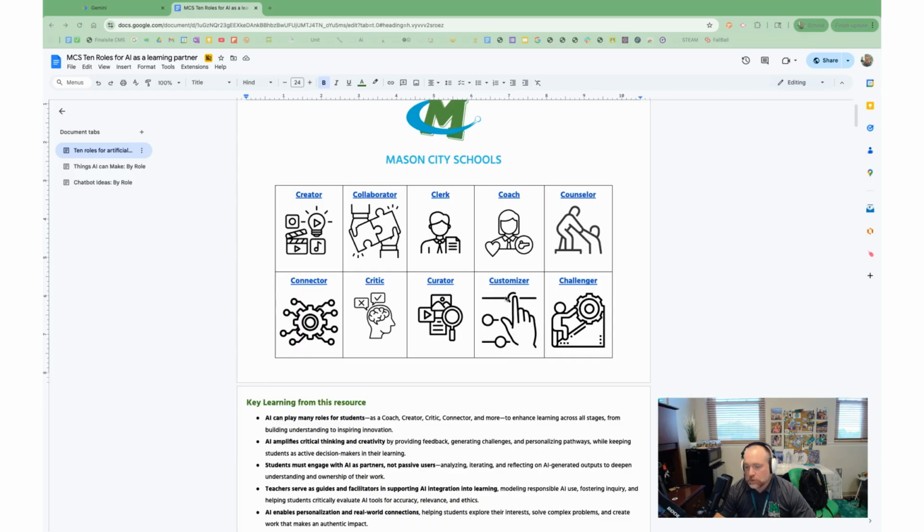Lastly, just as a customizer, we have a lot of different languages spoken. We have a lot of different reading levels in all of our grades. So asking it to take a resource and customize that for reading level or to translate that is a huge time saver as well.